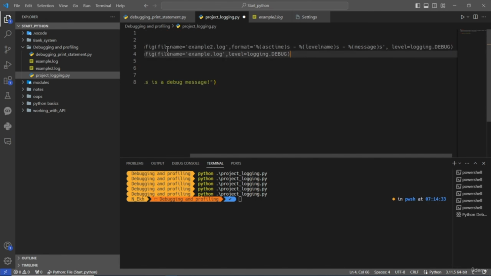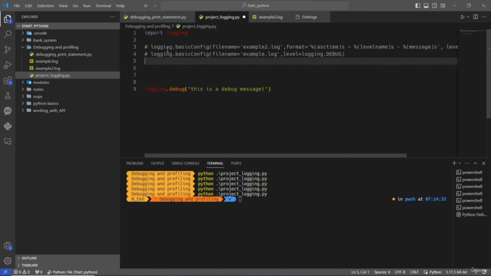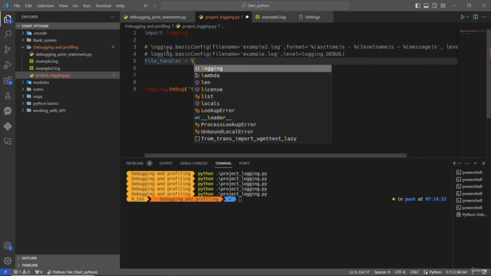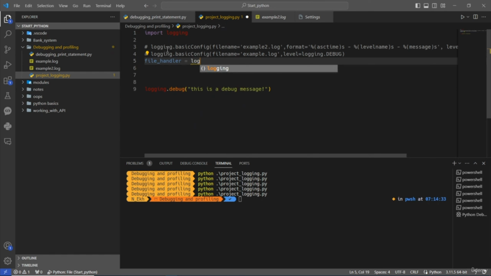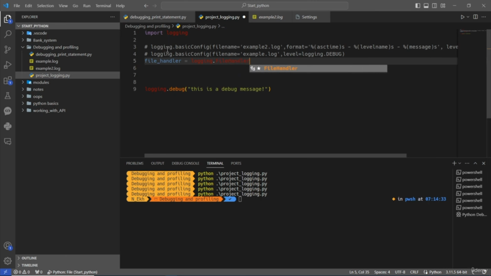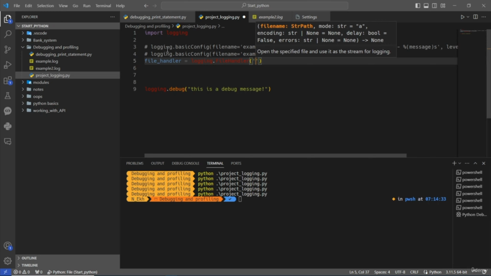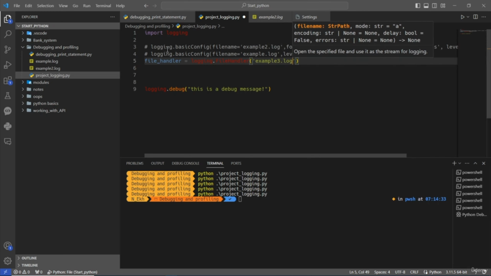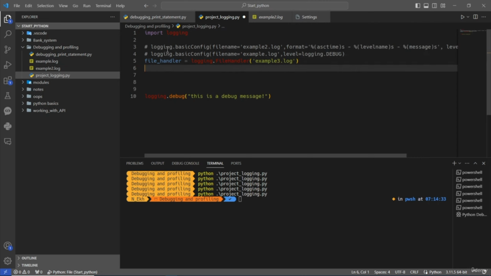Down here I'm going to create a file handler and add it to the root logger. So it's going to be file_handler, and it is equal to logging.FileHandler. Here we can add the file name. This time I will name it example3.log. Now I have this file handler, which is the handler.